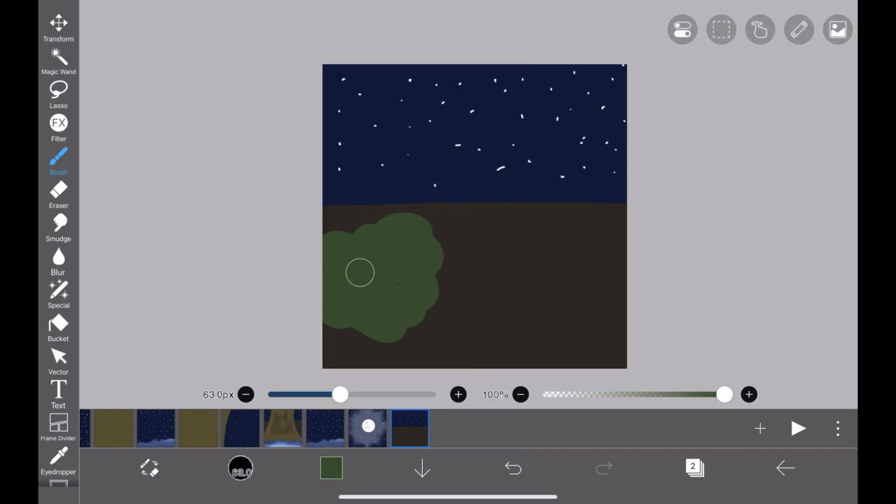Instead, for a beginner program, I'd suggest something like FlipaClip or even the animation feature on ibisPaint, as they're easier to use and save work well. Step 3, know your tools.